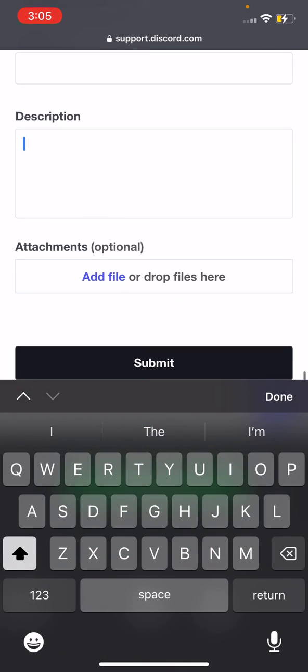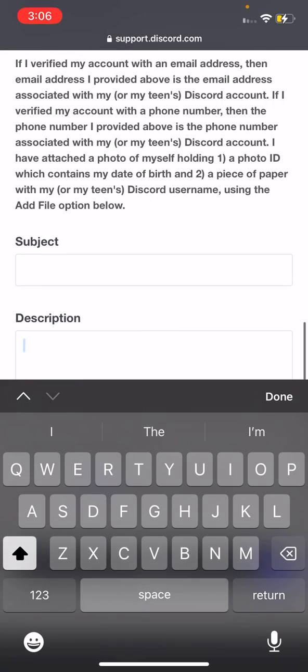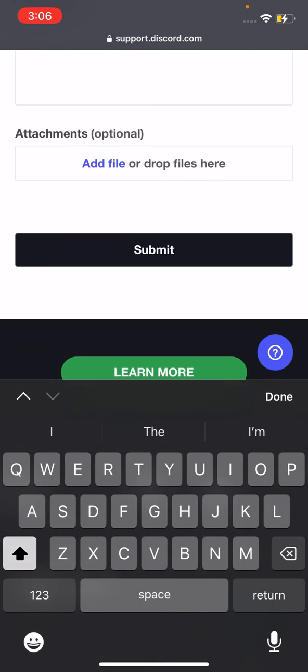And here you can add some attachments. Now about the attachments, you see there's this little description given, and it says that I have attached a photo of myself holding a photo ID which contains my date of birth and a piece of paper with my Discord username. So basically it's a good way for them to verify that it's actually you and it's actually your age. So they will just update your age, and that is pretty much the process.